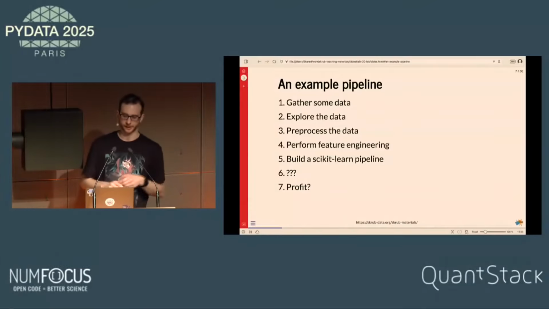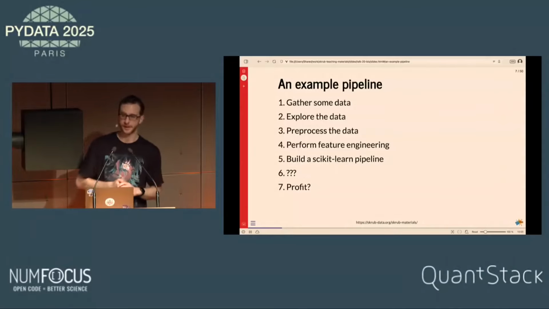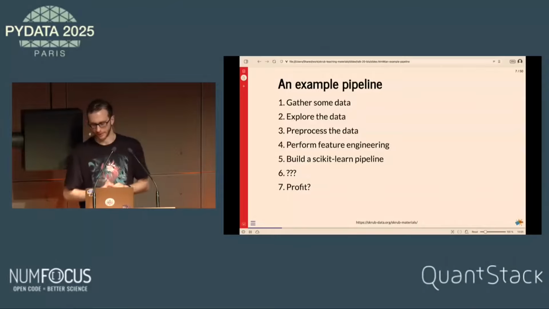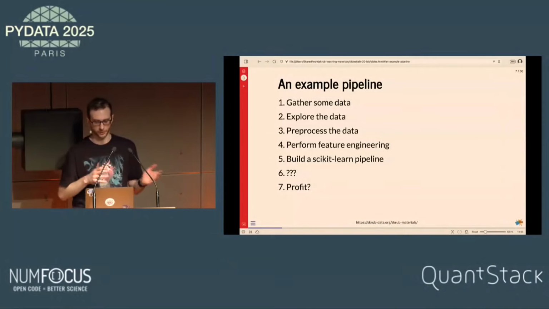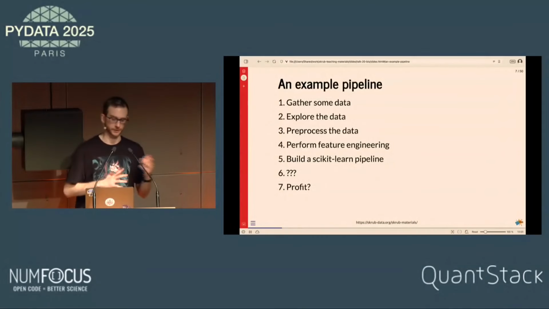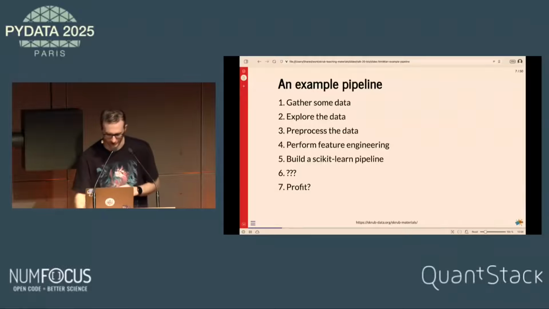We gather some data, we explore the data to find what are the unique values, what are the missing values, what are the data types, and so on. We will process the data because data is never clean. And then we do some feature engineering to get some features out of it. You can use scikit-learn, Pandas, Polars, whatever library of your preference. And then we build a scikit-learn pipeline, and hopefully we profit at the end.